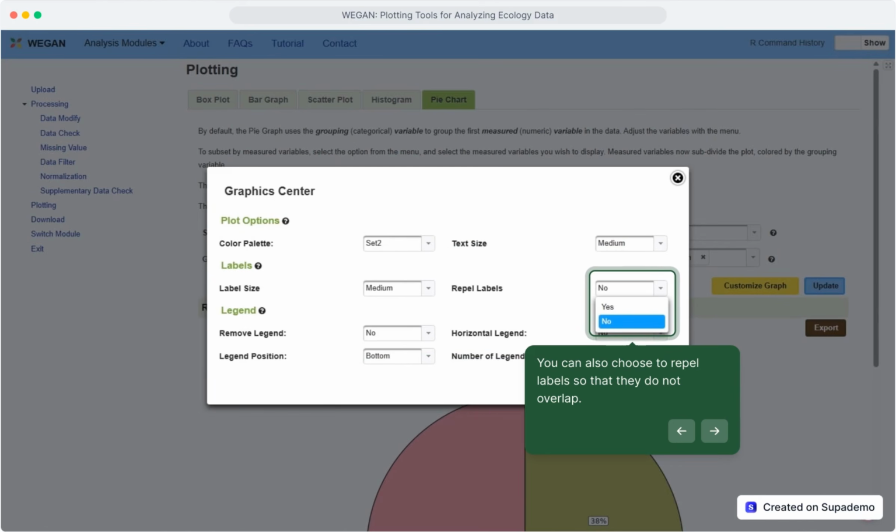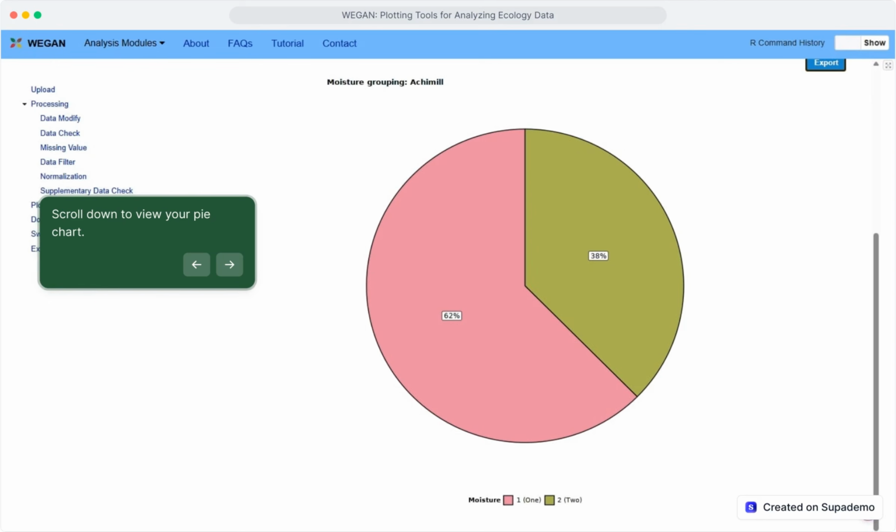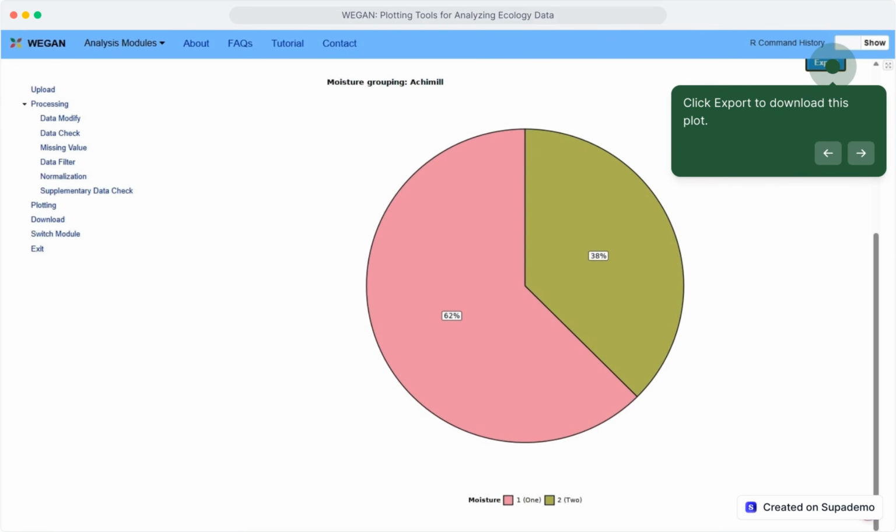You can also choose to repel labels so that they do not overlap. Update to apply your changes. Scroll down to view your pie chart. Click Export to download this plot.